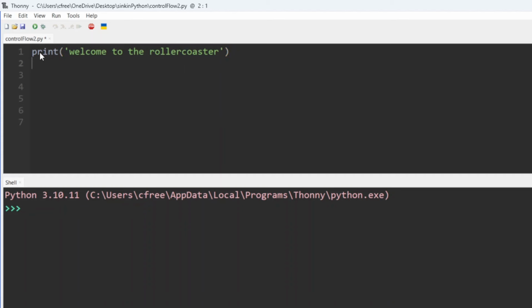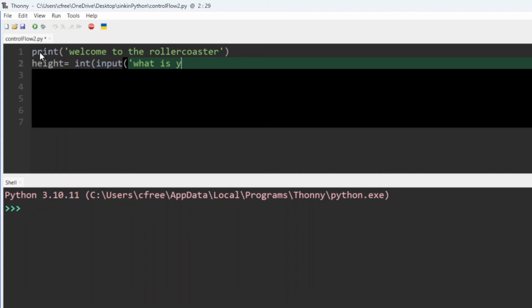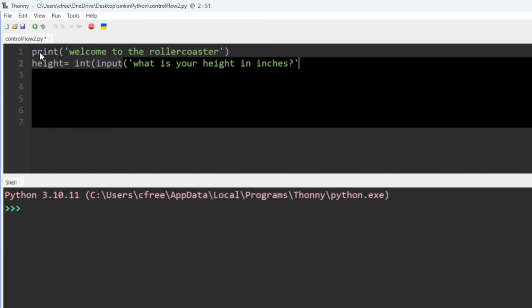All right, so let's do an input. I'm not going to put too many bugs in this. I think we're past this point. So I'm going to just do what we know we need to do. Inputs are strings, so we need to change it to an integer. What is our input going to be? What is your height in inches?